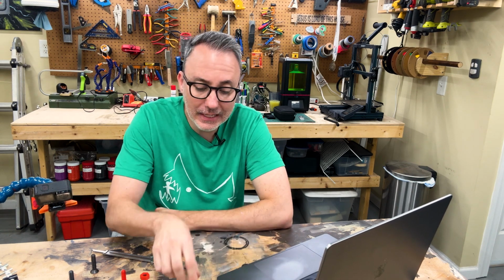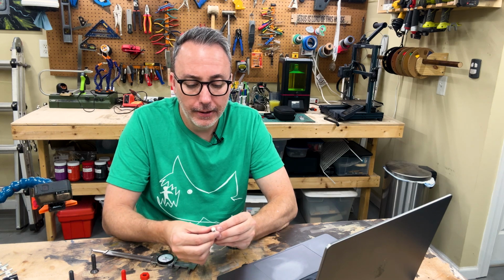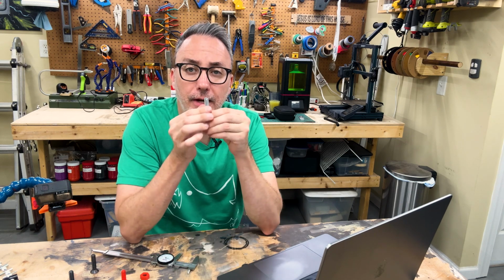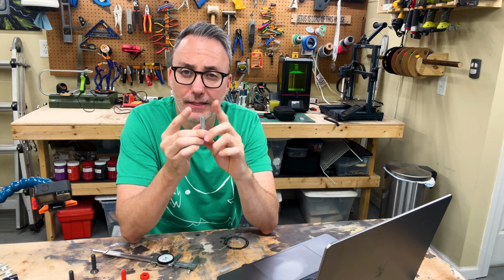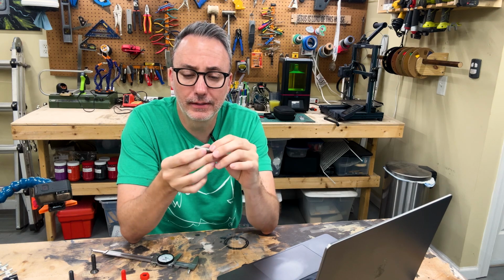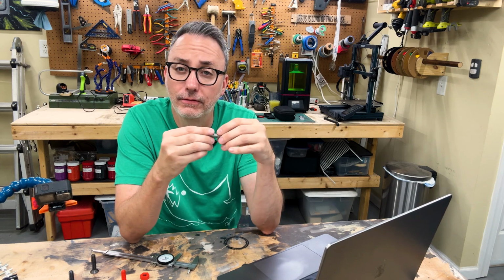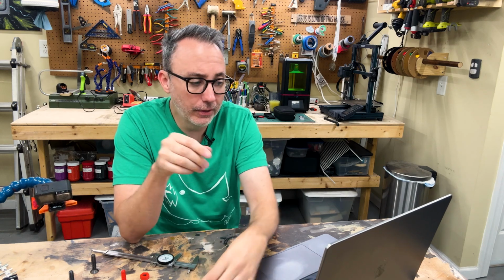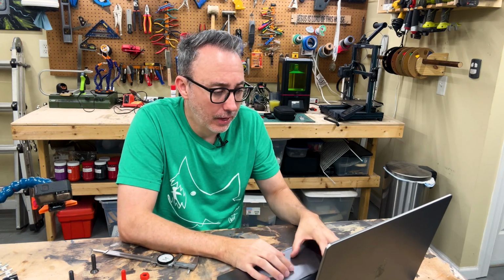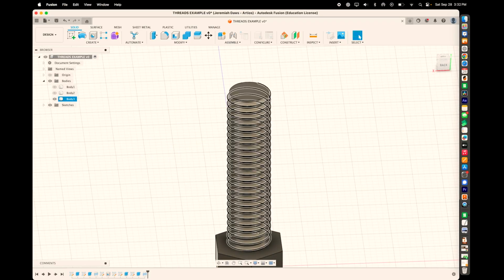But one more thing I want to add to the mix is that it's really important to add a chamfer into the tip of your bolt, because that's going to make it screw on easier. That's going to help it find the thread easier. So if we were to go in here and try to chamfer this, it's going to be really tricky because you can only select some edges.